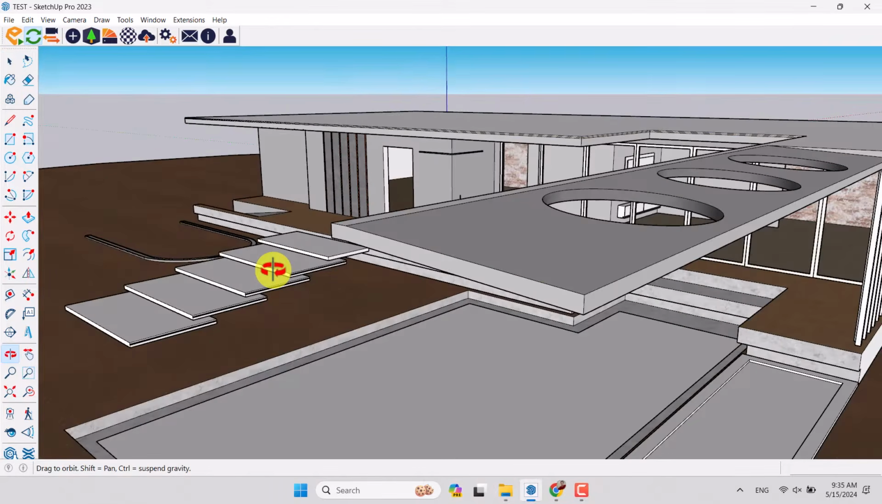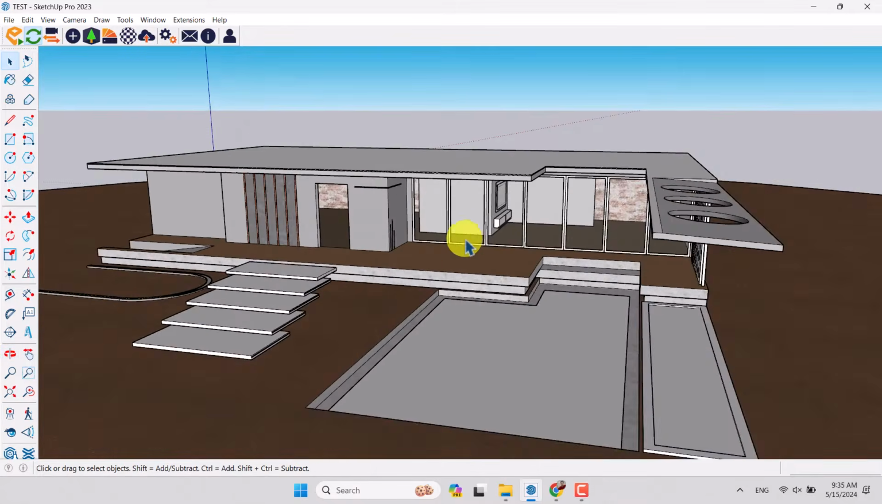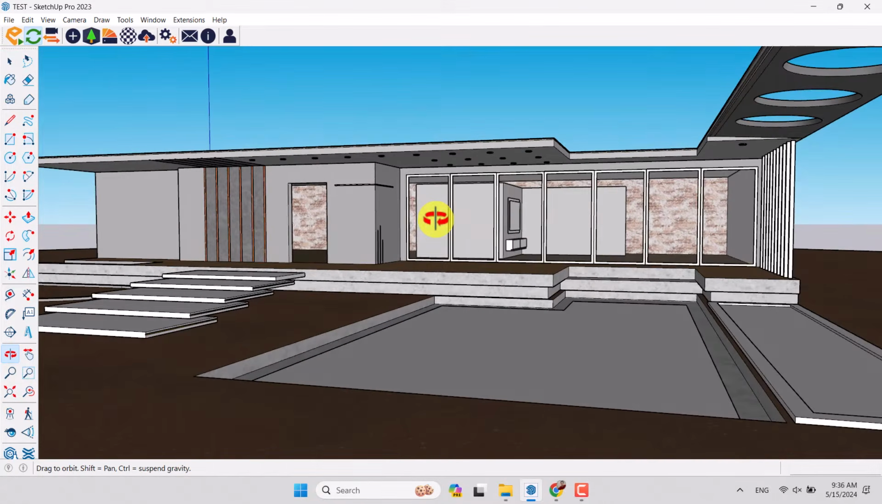In this tutorial I'm going to show how we can create some super realistic render in Enscape for SketchUp. This tutorial is completely from zero to hero, so listen carefully to all the details.